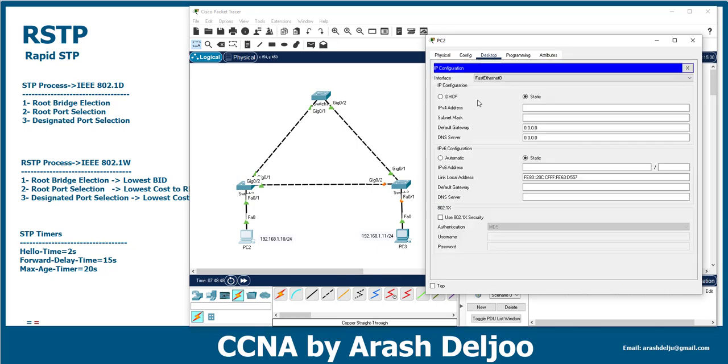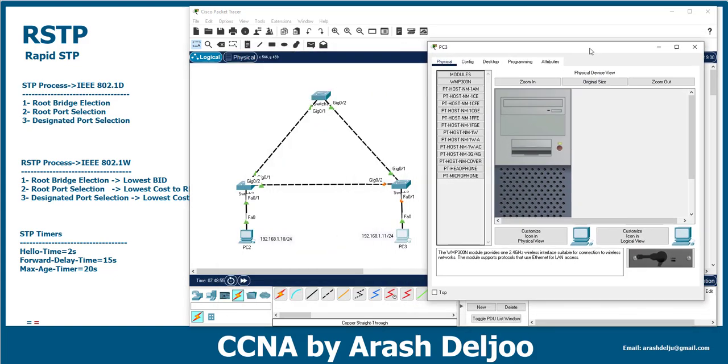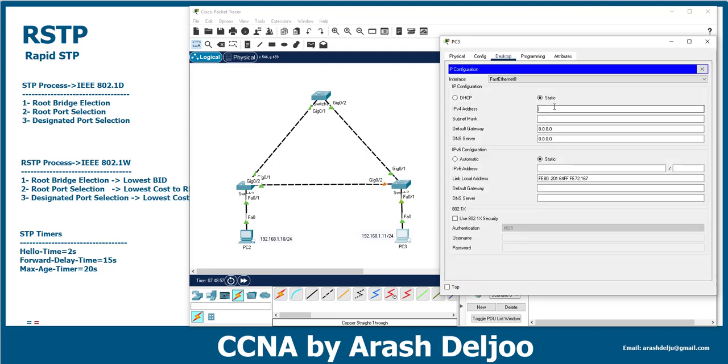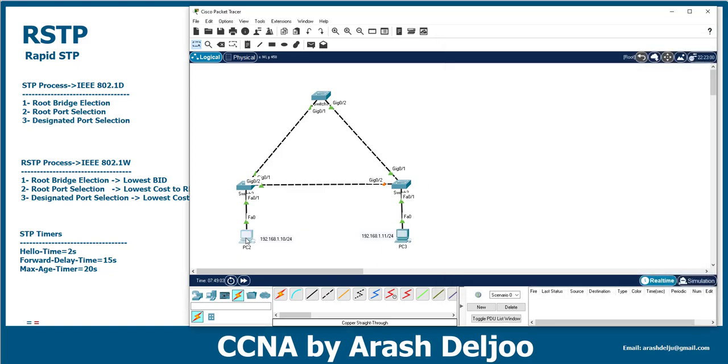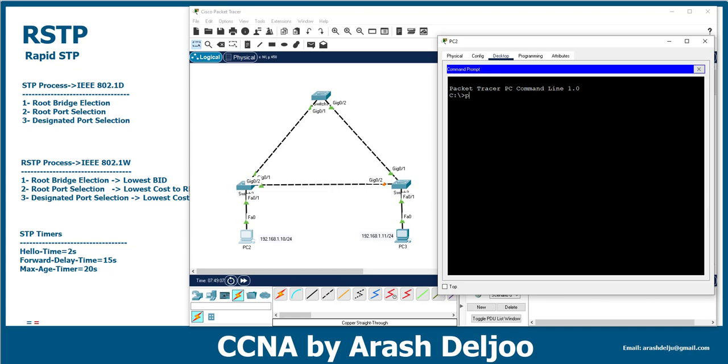Let me assign these two IP addresses, first to PC2. In the IP configuration, 192.168.110, mask 255.255.255.0, and then to PC3, the IP address is 192.168.111, 255.255.255.0. That's it. Now we can send traffic from PC2 to PC3, ping 192.168.111. We have connectivity. Very good.